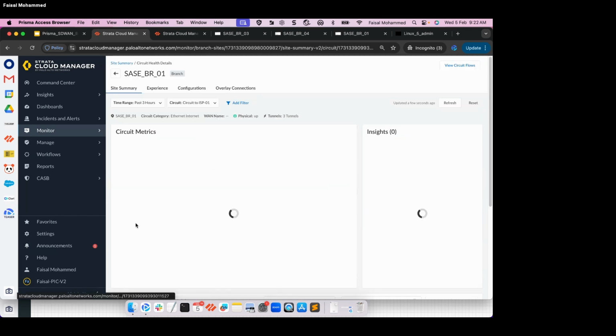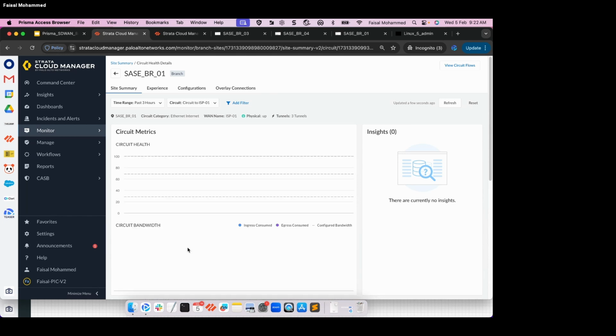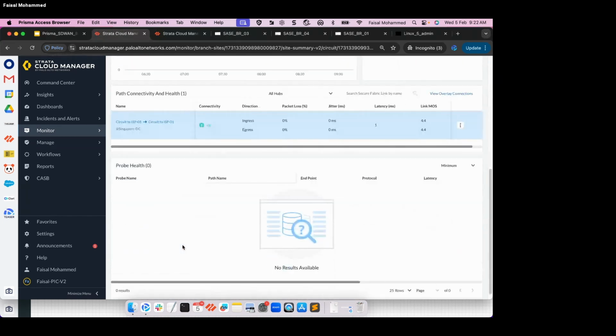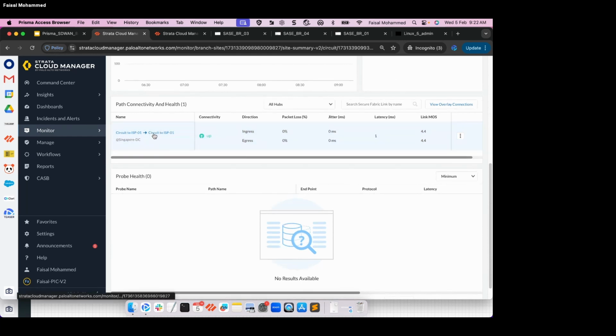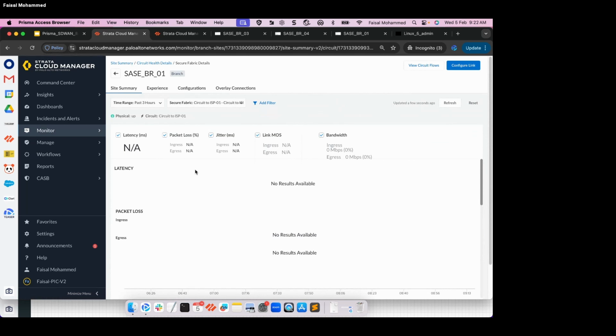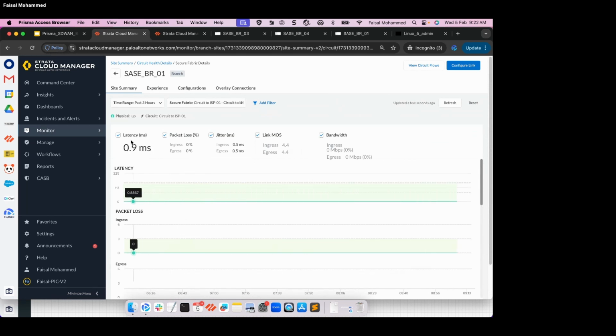When I click on this, I would see that this is the circuit to ISP1, and here this is the direction, packet loss, jitter, latency, and the link MOS score. If you click on this one further, you can see the path connectivity and health, and what is going on here. You might be wondering how I'm achieving such a good score. These devices are directly connected in the same lab port, so they are just adjacent to each other. You're not going through any WAN circuits. That's why the score is fantastic.